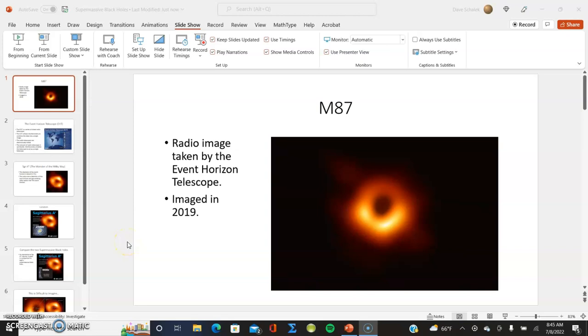This screencast is a follow-up to the screencasts that I have already created regarding the supermassive black hole at the center of the Milky Way galaxy, and also that of the supermassive black hole at the center of the galaxy M87. So this screencast is a follow-up to those screencasts. This screencast is being created in the summer of 2022.